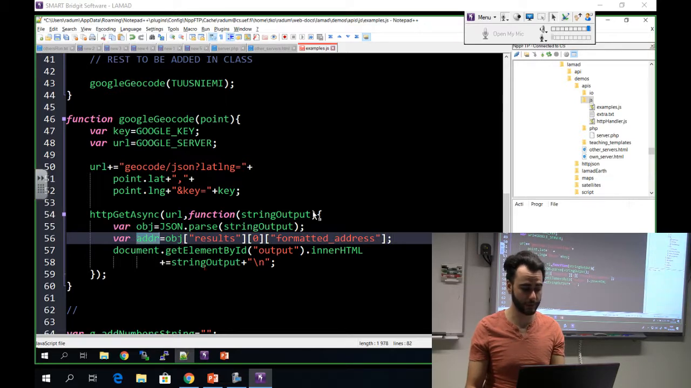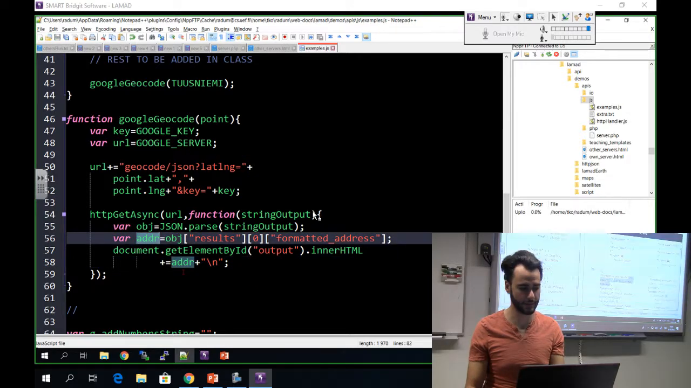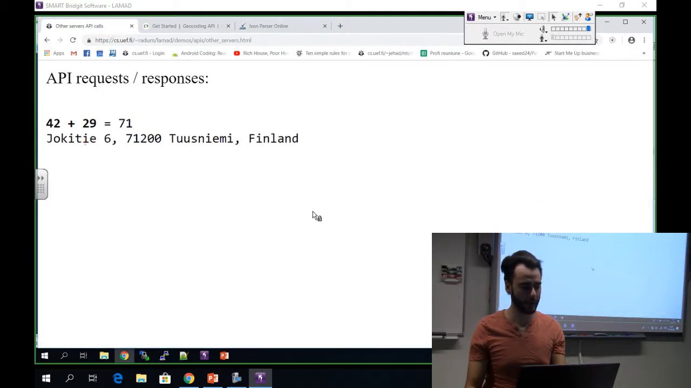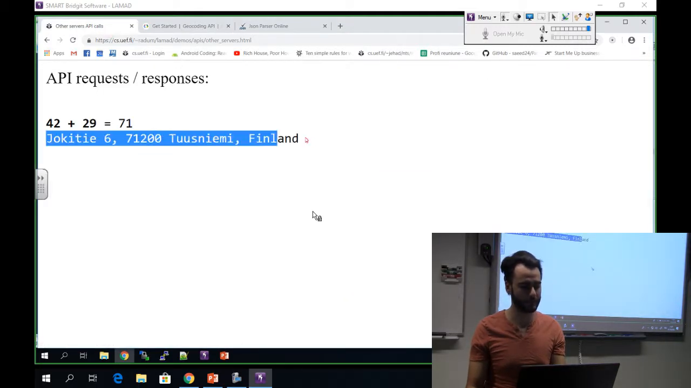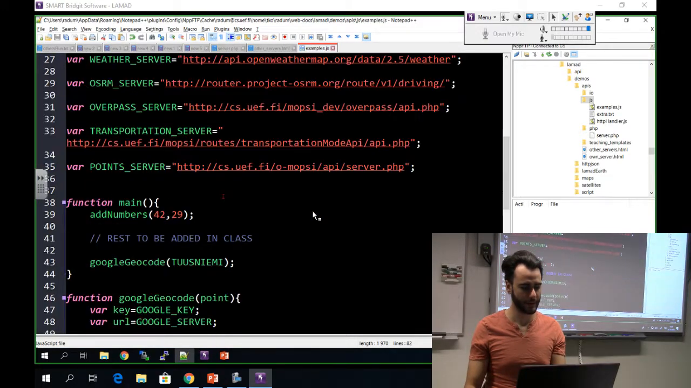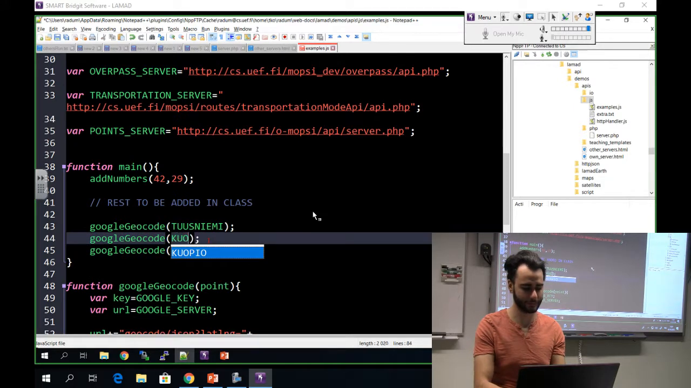And now I just want to print here that address value. Let's see if it's a bit better. Okay, so now it looks a little nicer here. Okay, so that's Tuusniemi here. How about, since we are here, we get also Kuopio and Joensuu.